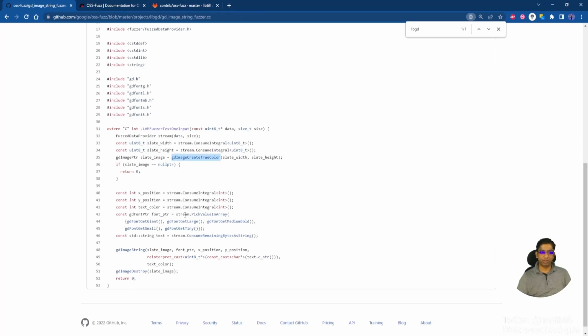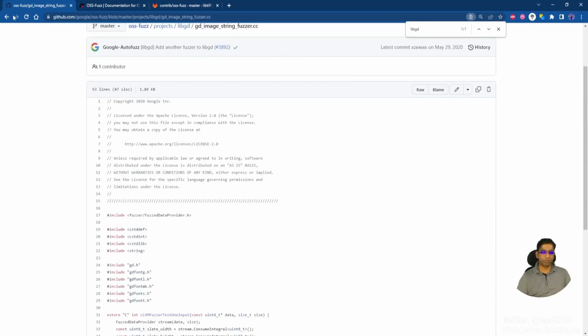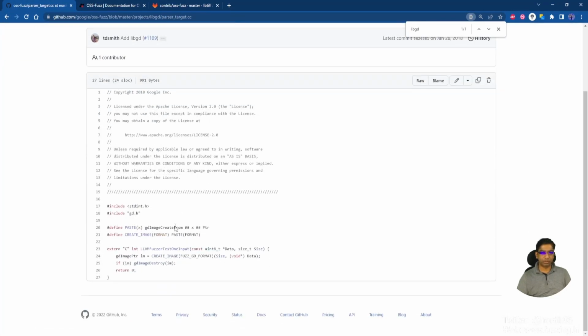Then there are things like stream, pick value in array, all these things over here. So these are very specific functions. There is gdImageString, right? So these are the functions which have been fuzzed over here. And there is parser_target.cc. So I think this is the fuzzer. It will basically create the image for a fuzzed format.